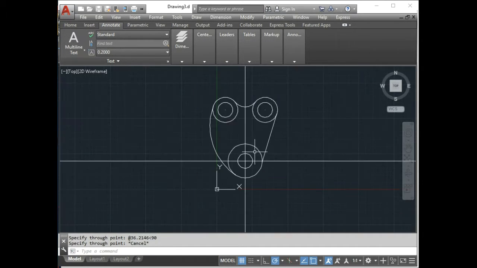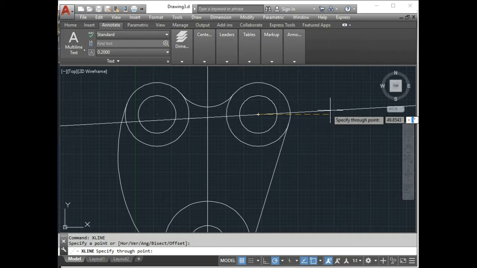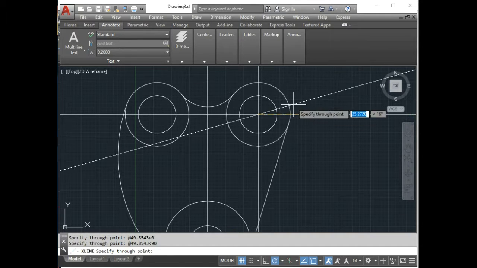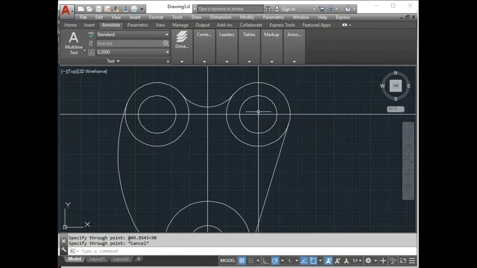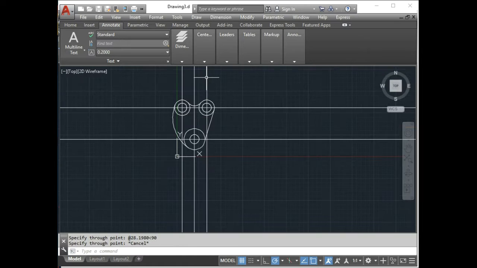on 0 degrees one line, on 90 degrees another line, and from this point an X line on 0 degrees one line, on 90 degrees another line, and again an X line from this point on 90 degrees, in this direction.